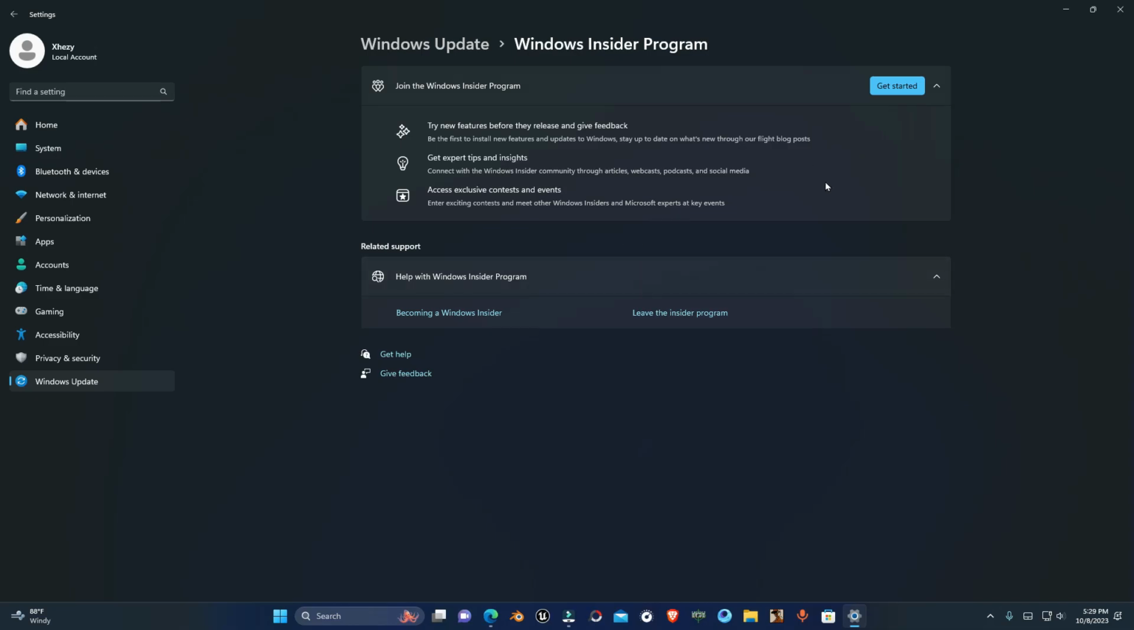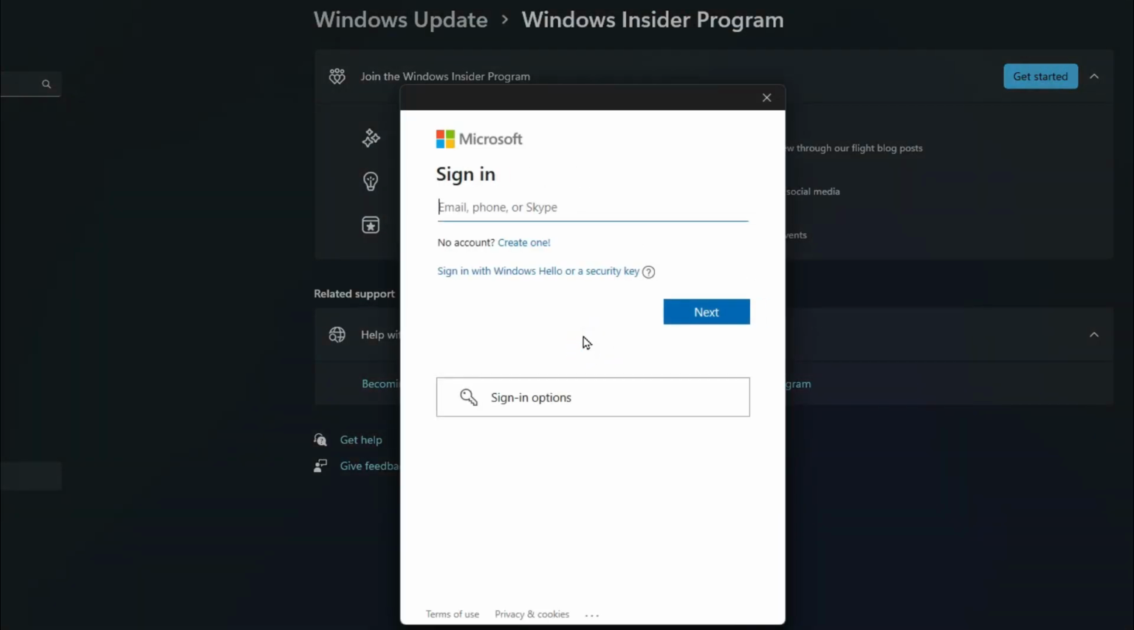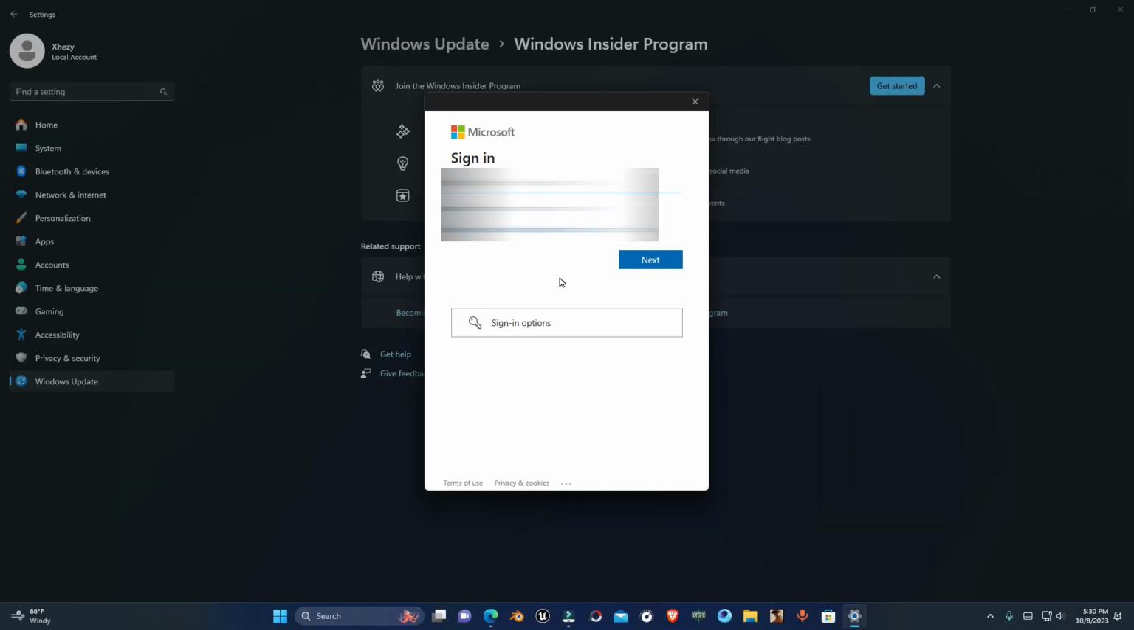And from here, you have to add your Microsoft account. You can make a new one, or if you already have an account, you can just sign in with that account.